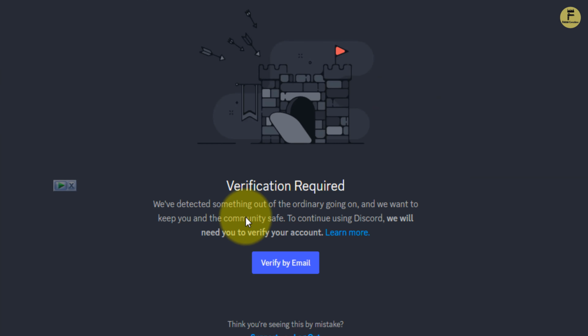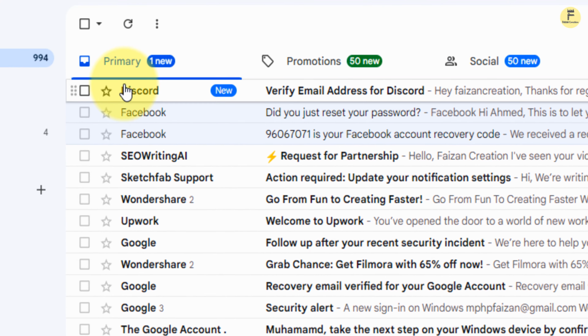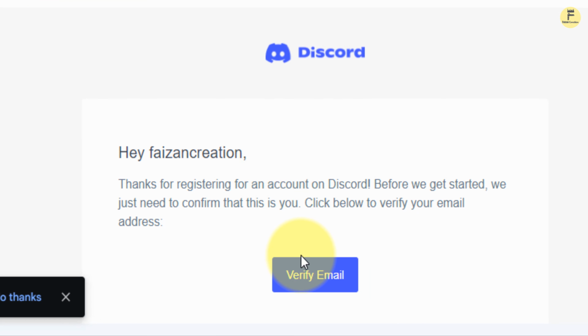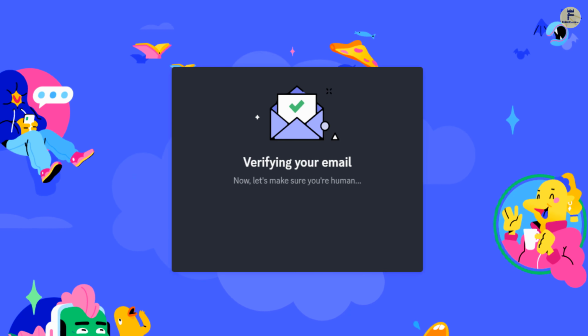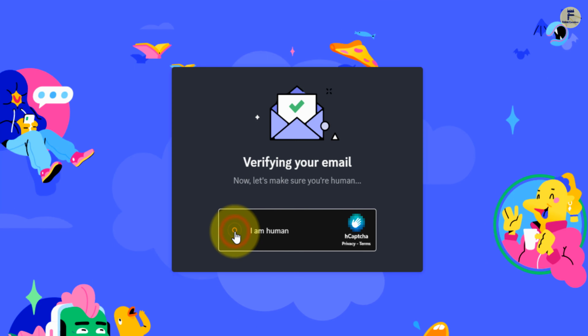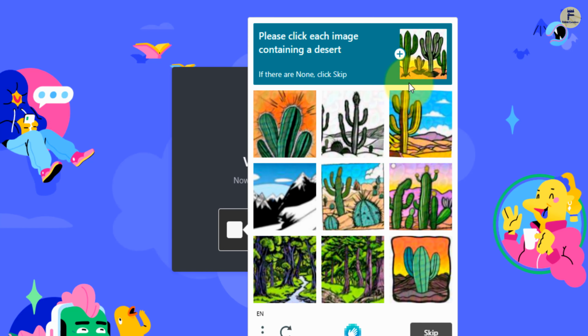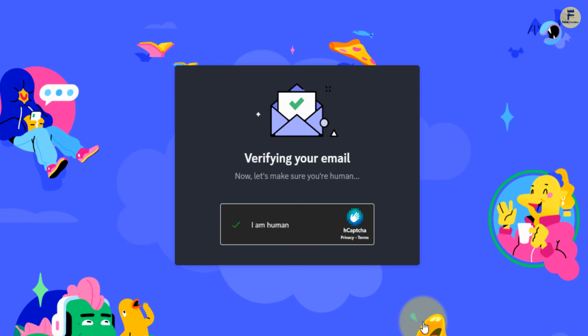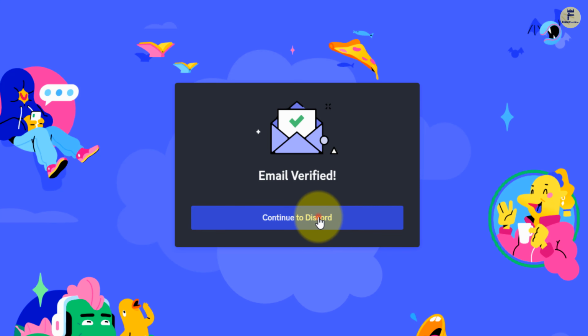Verify your given email. Open your Gmail account, go to Discord email and click on Verify email. Your email is verified now. Now click on the Continue to Discord button.